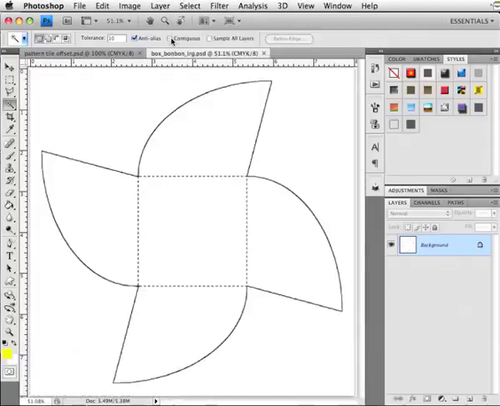Now I'll turn the checkbox back on for contiguous. So with contiguous on, I can now click inside of this shape, and now I get all the white area only on the inside of this template. I'm actually selecting it, which means I'm isolating it.